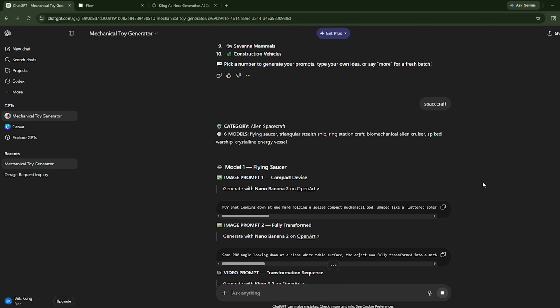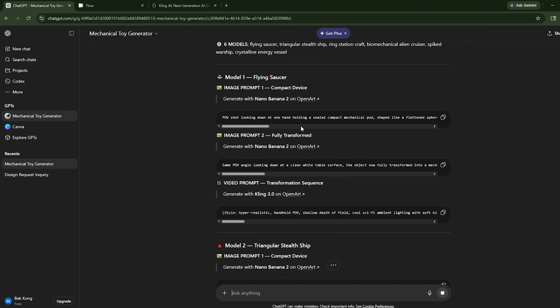The GPT will now give you 6 specific options. Each one comes with 3 things: a before image prompt, an after image prompt, and a video prompt for the transformation. Copy that first image prompt and head over to Google Flow.